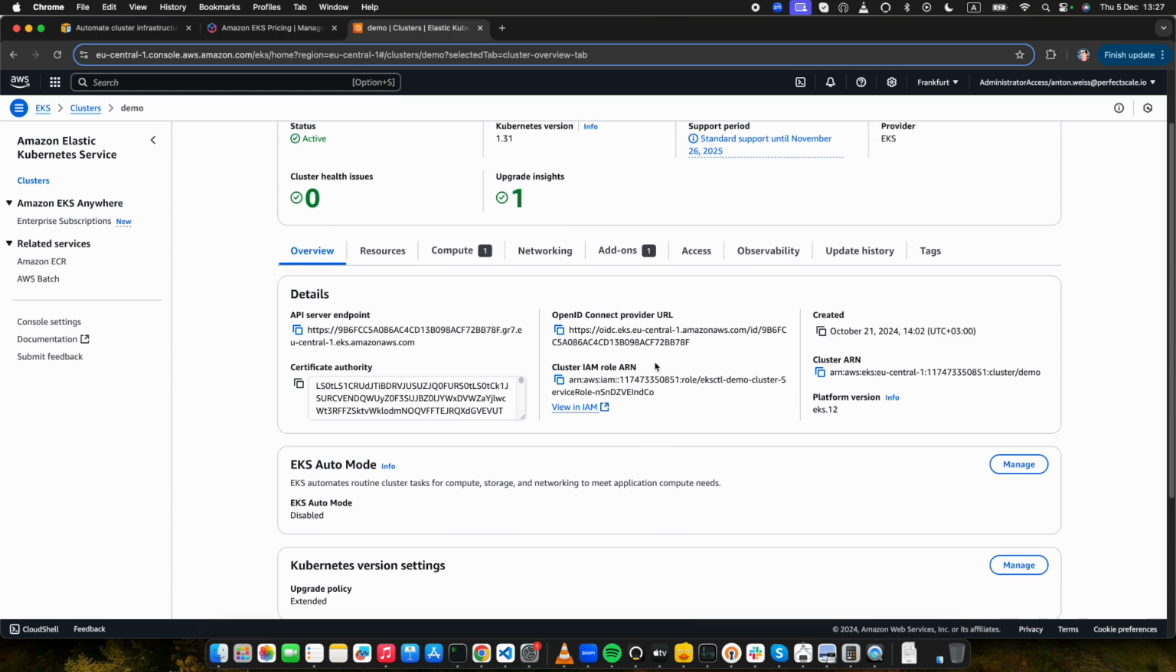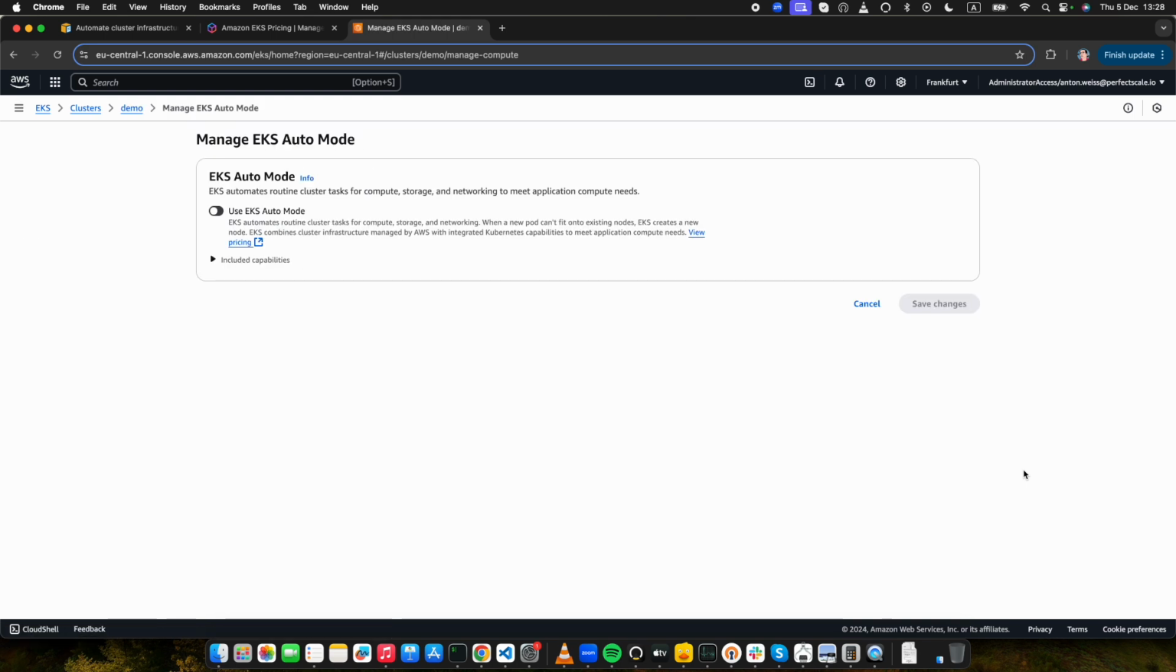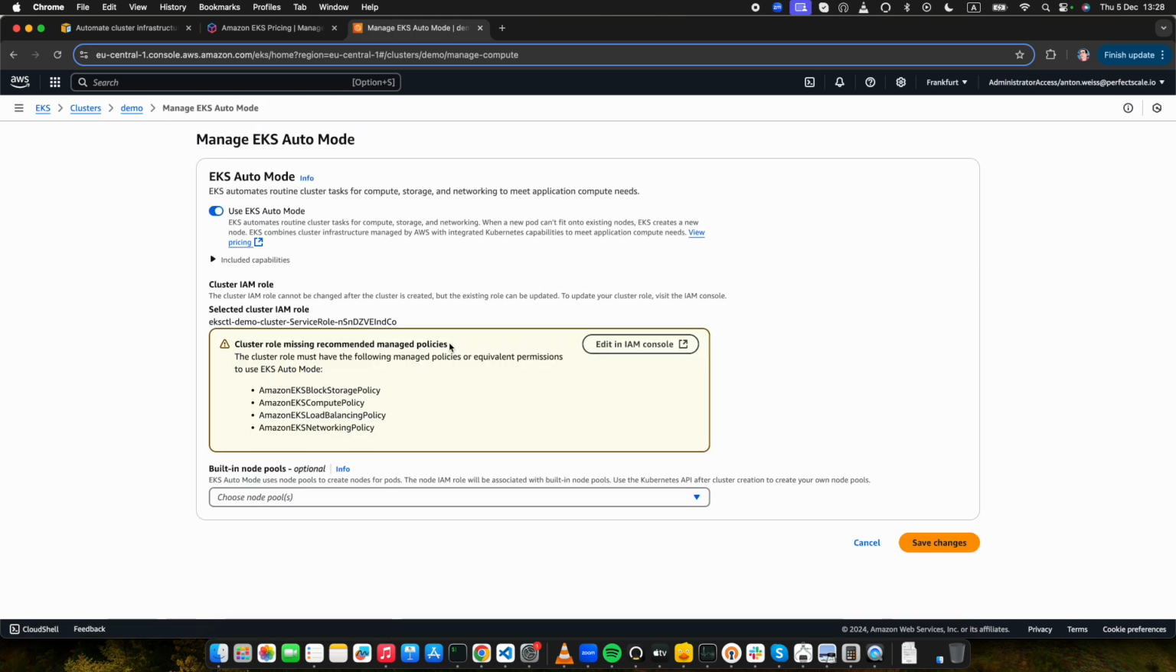Now, what I do expect is that when I switch to Auto Mode, maybe these nodes will be brought down, maybe the node group will go away, and then Karpenter, the managed Karpenter, will spin up new nodes. We'll see. So first things first, we go to the Auto Mode switch, we turn on the EKS Auto Mode, and this tells me that I have 4 policies I need to add to my default cluster role so that the EKS Auto Mode can do its job.